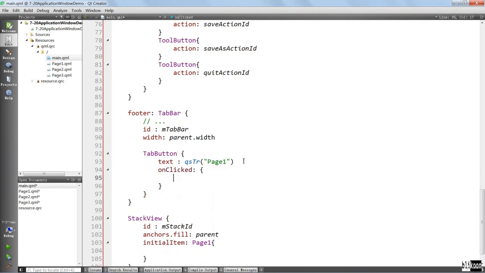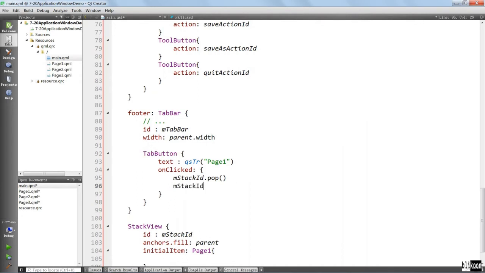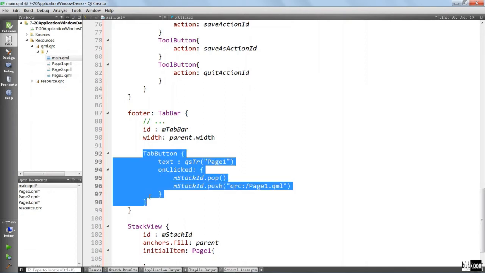The first thing we want to do is to take something that is on top of the stack and remove it. We do that by calling the pop method. And we want to put the page 1 component so that it is shown on the stack, immediately on top of the stack. We do that by saying mStackID push, and we want to give it what to show. The way we refer to what is in the QRC file here, you say QRC and then page1.qml, because that's what we want to be shown when this tab button is clicked.